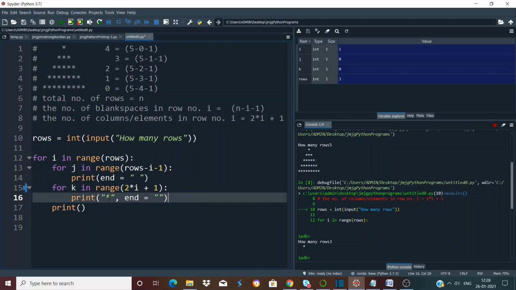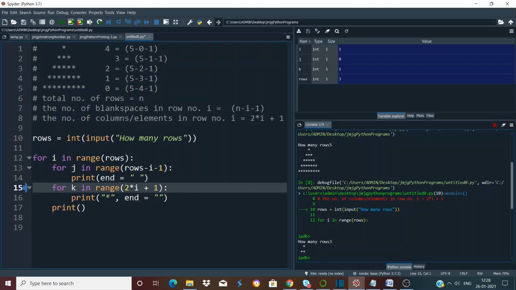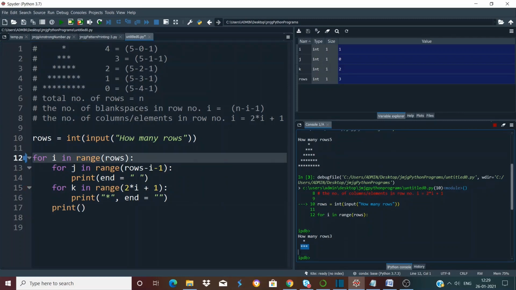So let's complete those 3 iterations. We completed the first iteration, completed the second iteration, and now we completed the third iteration. So you can see in the console 3 stars have been printed, right? So as we have exhausted this inner loop as well, the control will come from line number 15 to line number 17. So it comes here, again it will print a new line, and you can see again the cursor has moved to the next line.